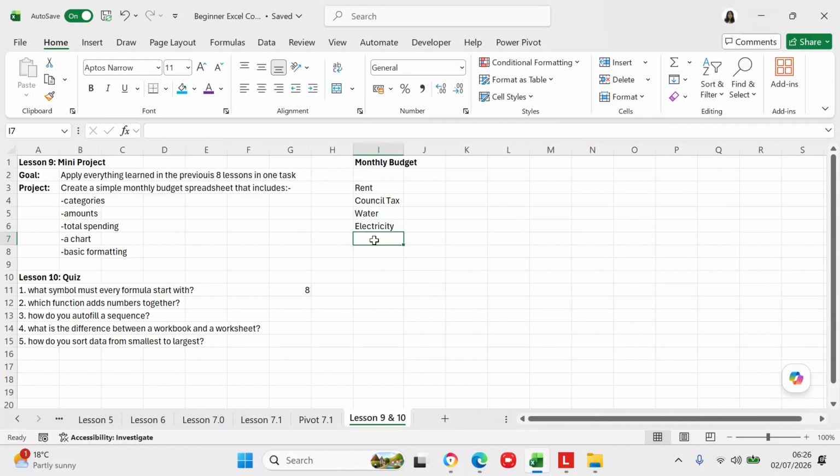Water bill, electricity. We're going to say MS Office, because I pay for that. Phone, mobile phone. So we're going to have rent, council tax, water, electricity, MS Office, because I pay for that, mobile phone.